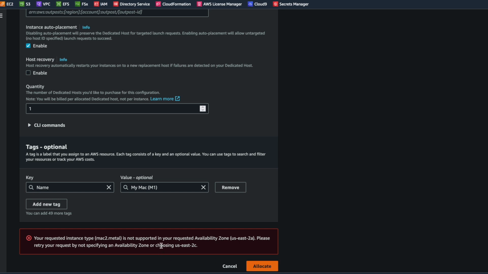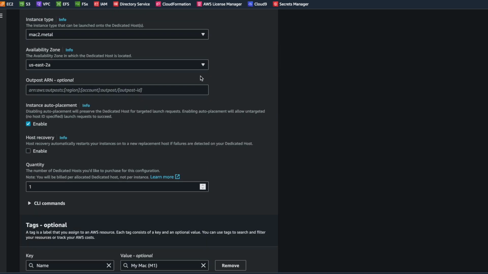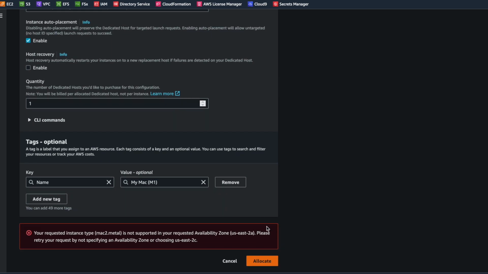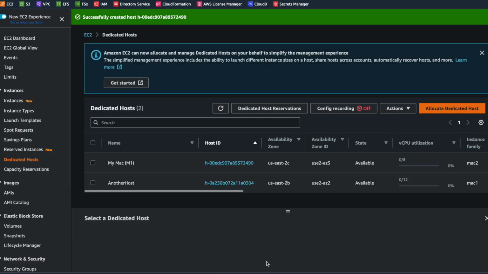Click Allocate. If there aren't any hosts available in the AZ selected, this message tells me where there are some. Just switch the AZ to that one, click Allocate again, and now the new host is visible in the list. Next, we'll launch an instance onto it.